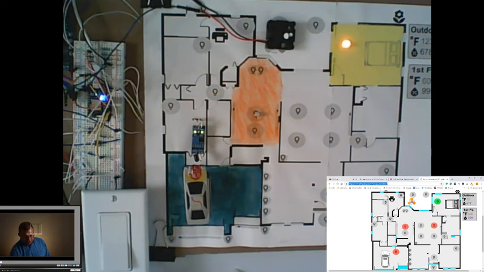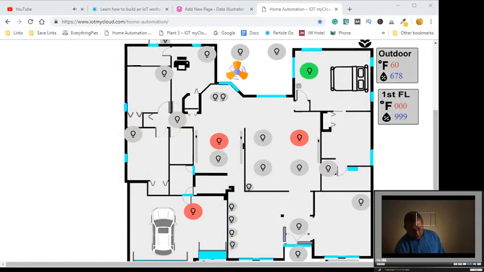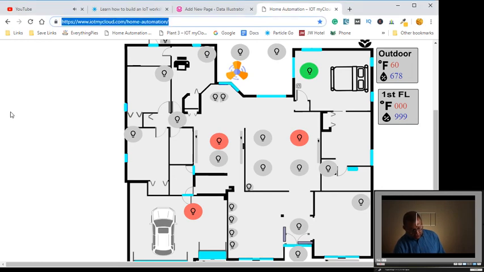Let me see if it's visible enough for you guys to see. Oh, okay. Sorry, I need to bring up that screen. Sorry about that, guys. Now, can you see that link? Is it big enough, or clear enough?